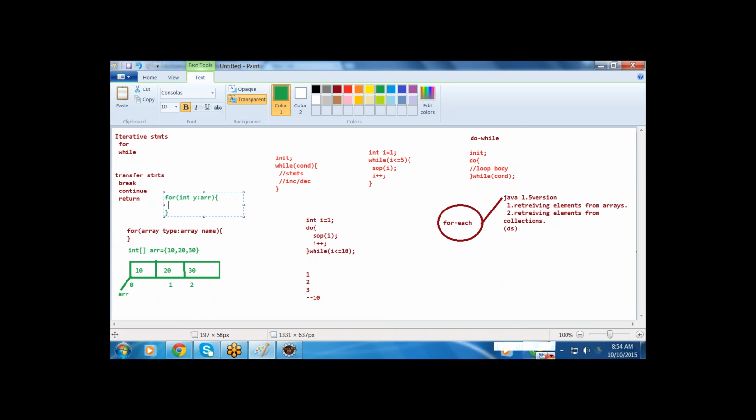Now when I'm printing the SOP, System.out.println of Y, what is the output here? We will get 10, 20, 30 printed, because we're retrieving the elements from the array. This is a shortcut way of retrieving the elements from the array internally. It will take the array and retrieve one element at a time, and keep it in the individual Y variable, so that when I'm printing the Y variable, it will print all the elements here.